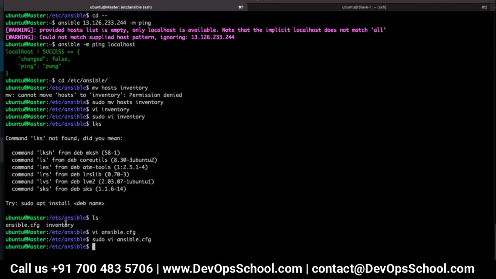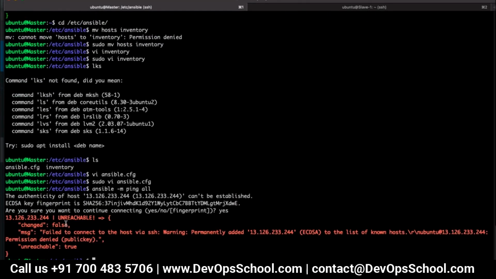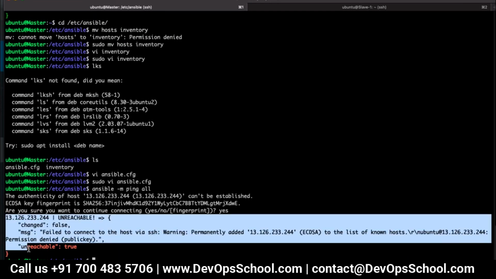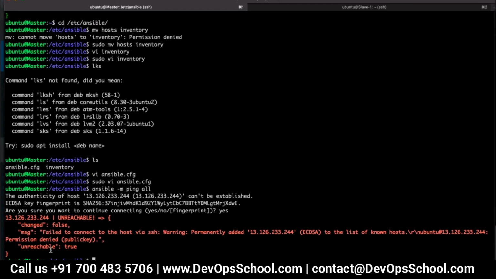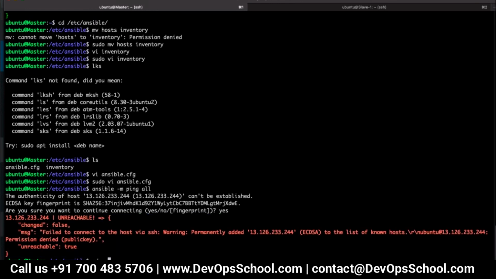So now if I use ansible -m ping all, see, this server is not reachable. Why is it not reachable? Because you don't have any connection from your master to slave. That's the reason it couldn't reach. The server is unreachable. So now how are you going to establish a secure connection from your master to slave? That is what we are going to learn today.